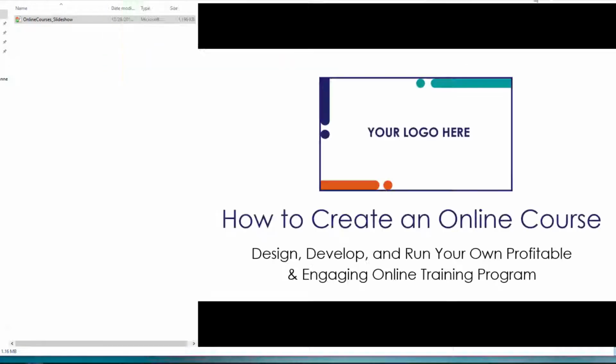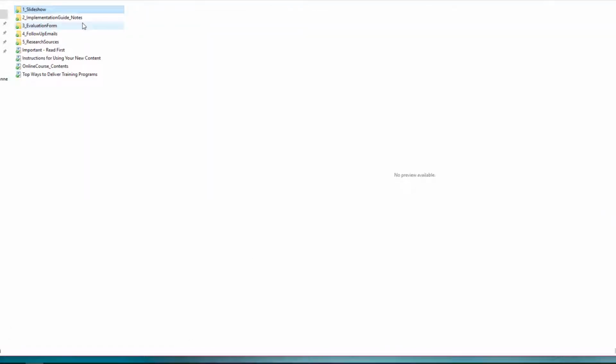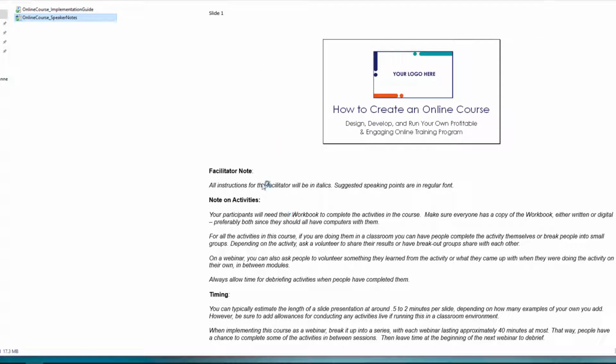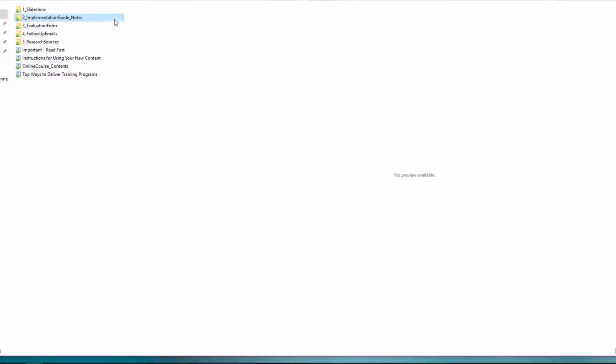And let's go back up, because once you have that slideshow and you've done it as a presentation or as video, you'll need some other things. There are those speaker notes we've given to you separately in a Word document as well. All we did was export the ones from the slideshow. There's also an implementation guide with some additional instructions.